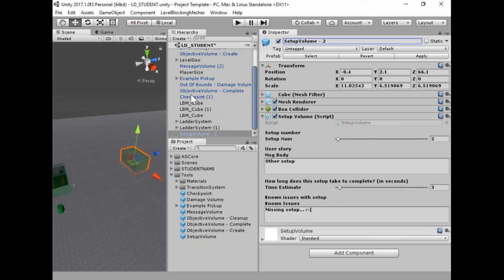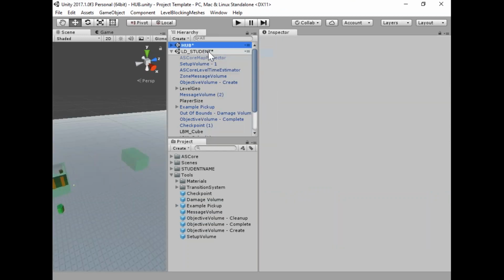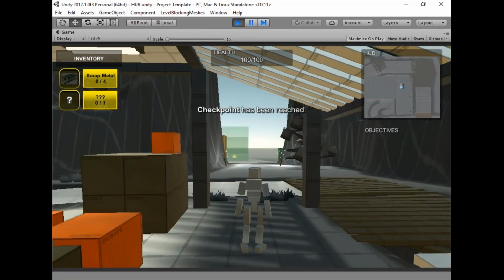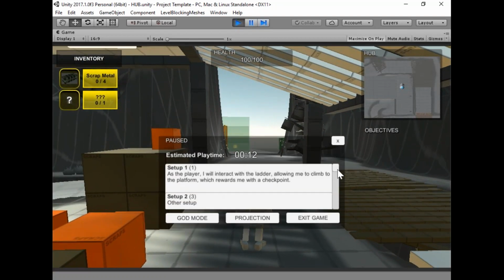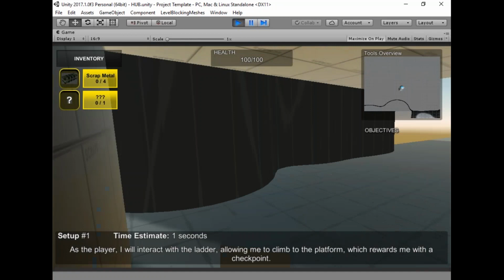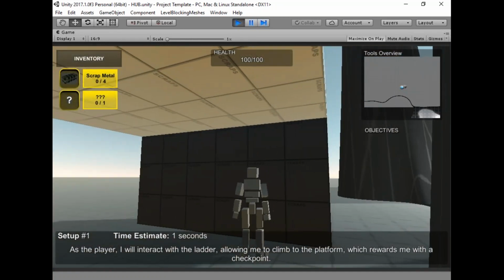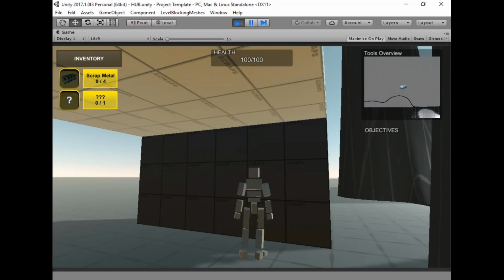So setup 1 and 2 are in here. If I set hub as active and hit play, we're going to see the green boxes in the distance. If I hit escape, I will get setup 1 and setup 2 in here, and I can click on it, and it teleports the player to that location. So now I can work on that. Setup 1, you see the message at the bottom. As a player, I will need to interact with the ladder, allowing me to climb the platform, yada, yada, yada.